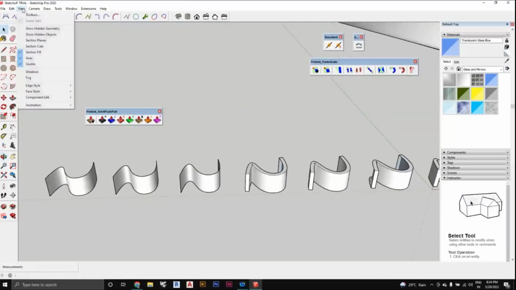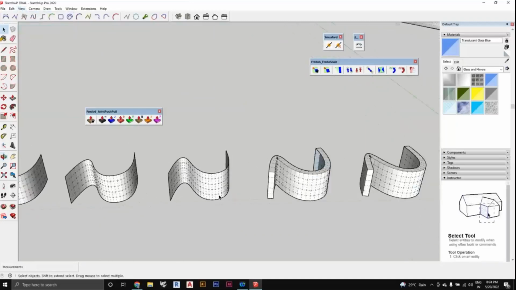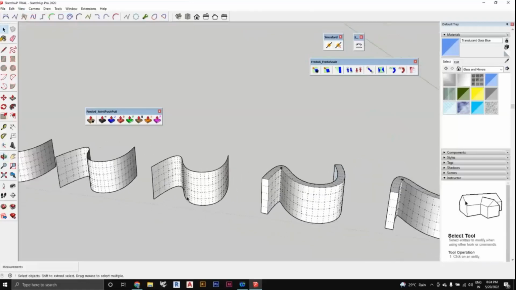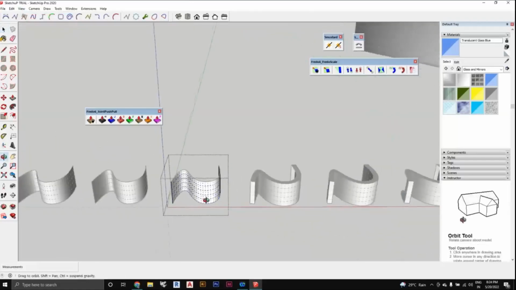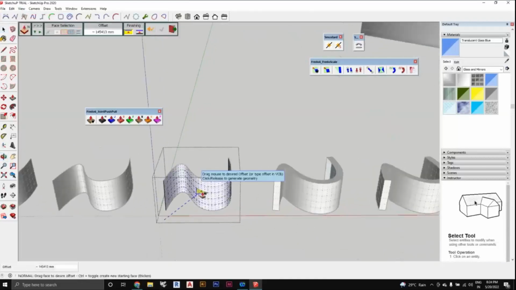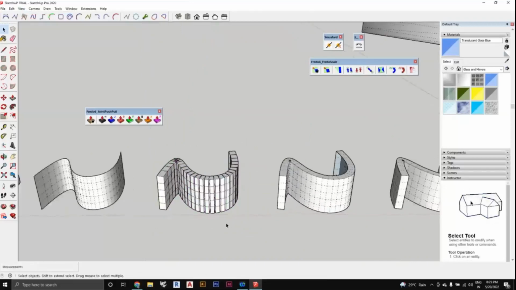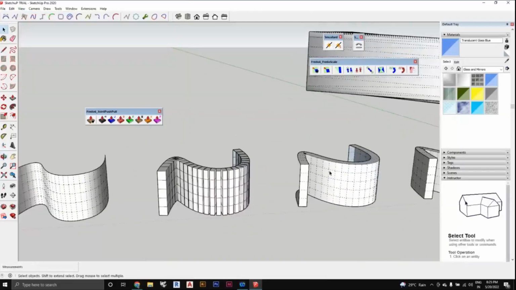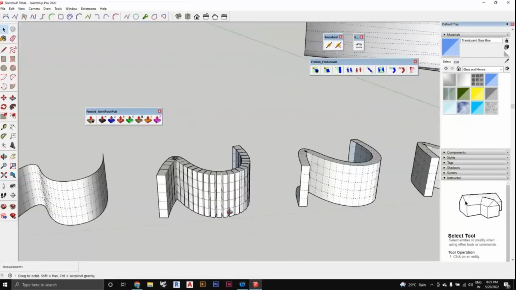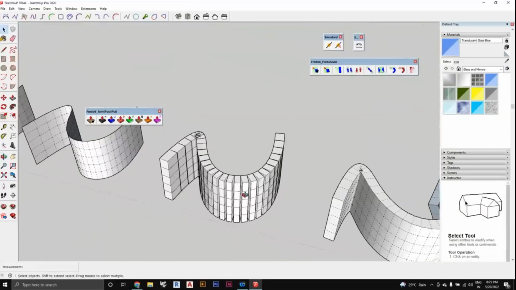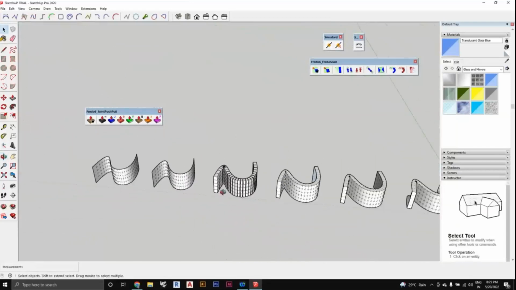For example, if you go to View, Show Hidden Geometry, this curve is made up of small rectangles, right? So if you select this and, with the help of normal push pull, push it out and then click outside, you will see that each small cube gets normally projected outwards. Okay, so that is what the normal push pull does.